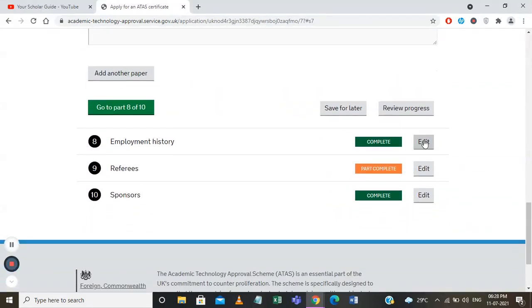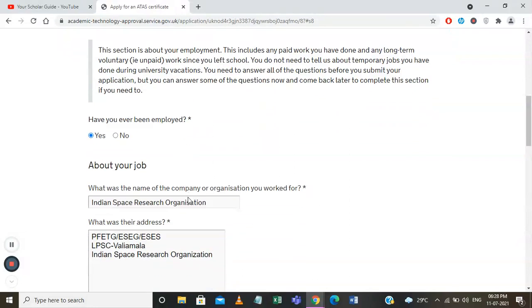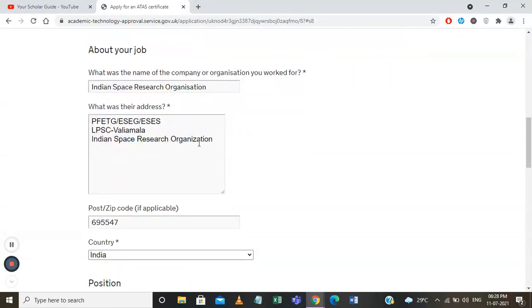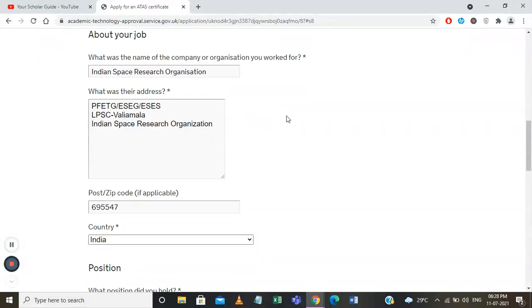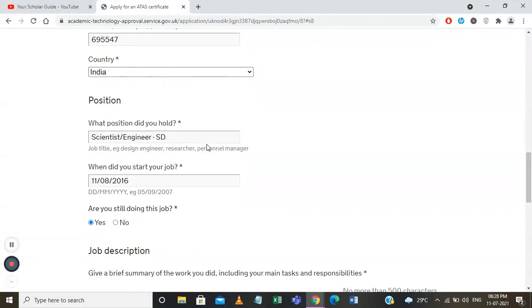Let us jump to employment history. So if, after your graduation or after your studies, you have been employed, you can click yes or no. And about your job, you have to mention in which company or organization you worked. Then what was their address you can also give. I have worked in Indian Space Research Organization for 5 years now, and this is the address, so I have given it. And the details of the address, such as postal code, country, and what position you held.